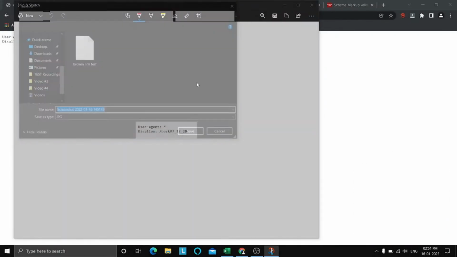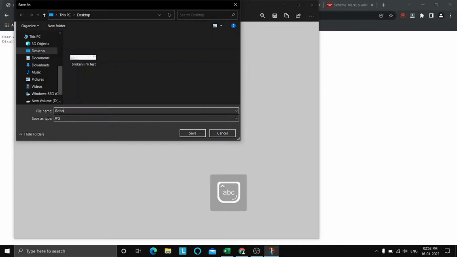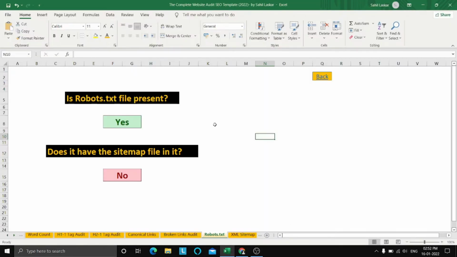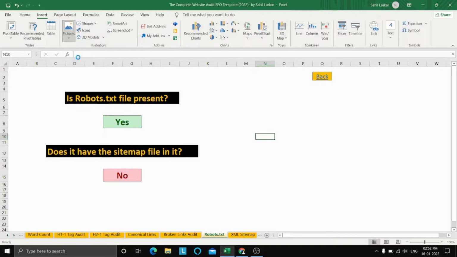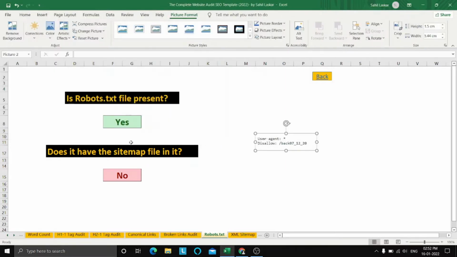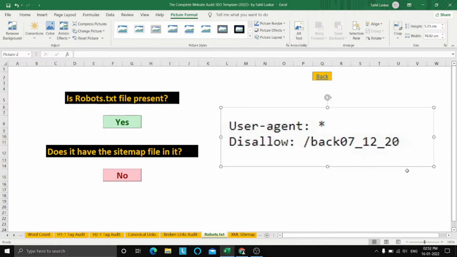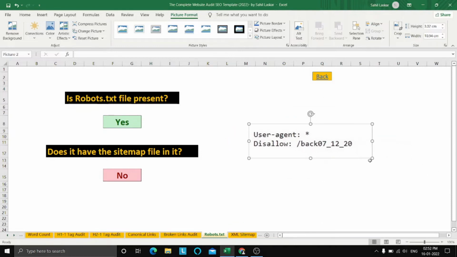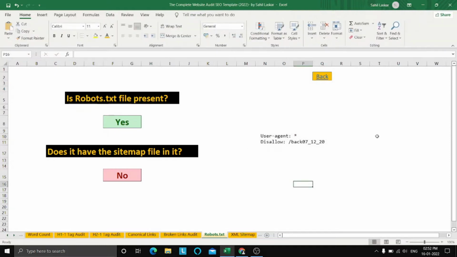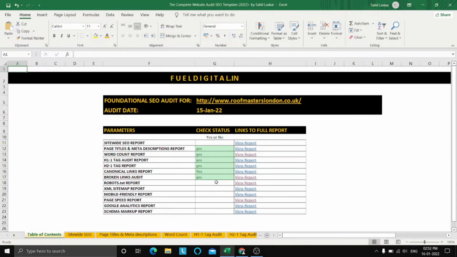I can just take a screenshot of this, name it robots file, and paste it here, so everything is as transparent as possible. I'm not just saying that it's not present, I'm also showing it. Look here, this is not present. So, done with the robots file.